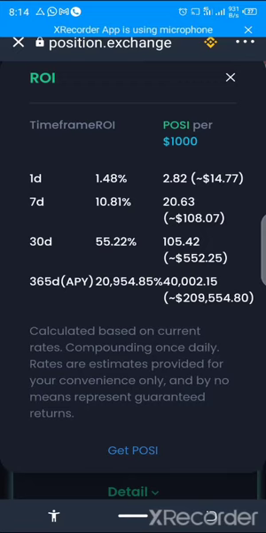Okay, so that's massive, that's big, that's huge. And it does about 20.63 POSI tokens, currently worth $108.07. Then it says in 30 days you are expected to make about 55.22%. So the 30 days earnings is actually above 50%.